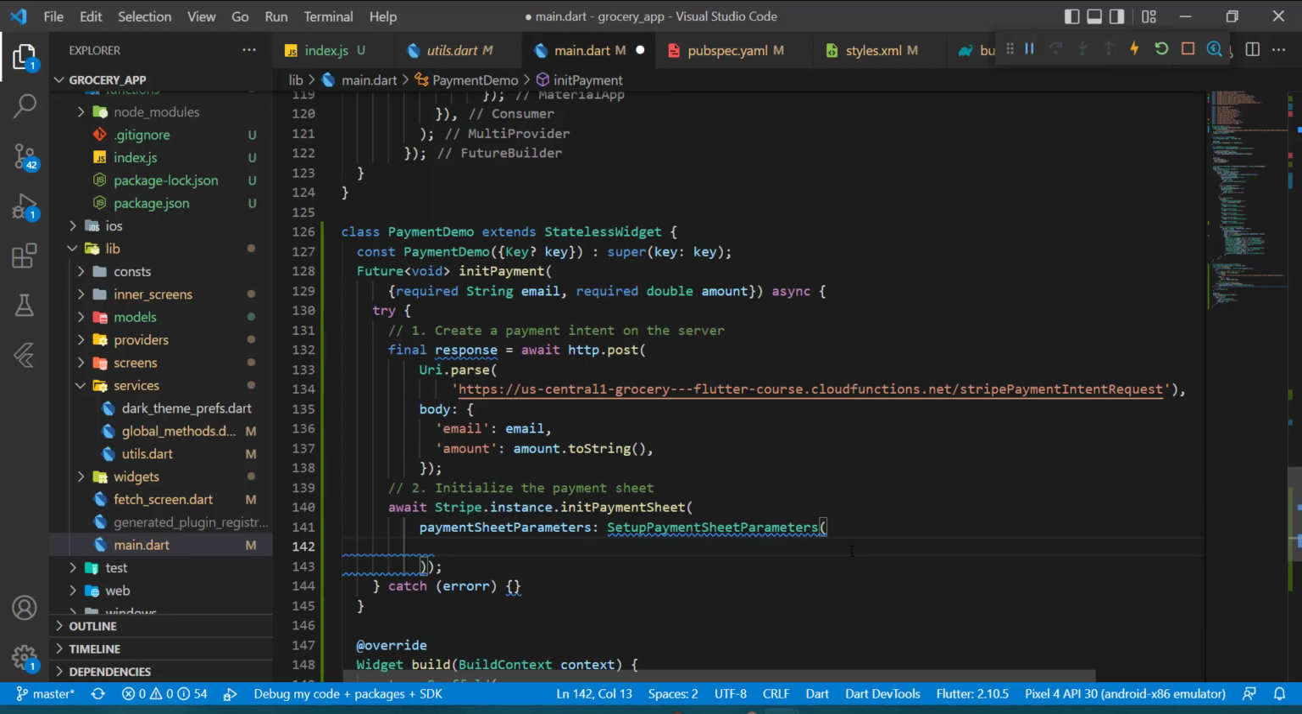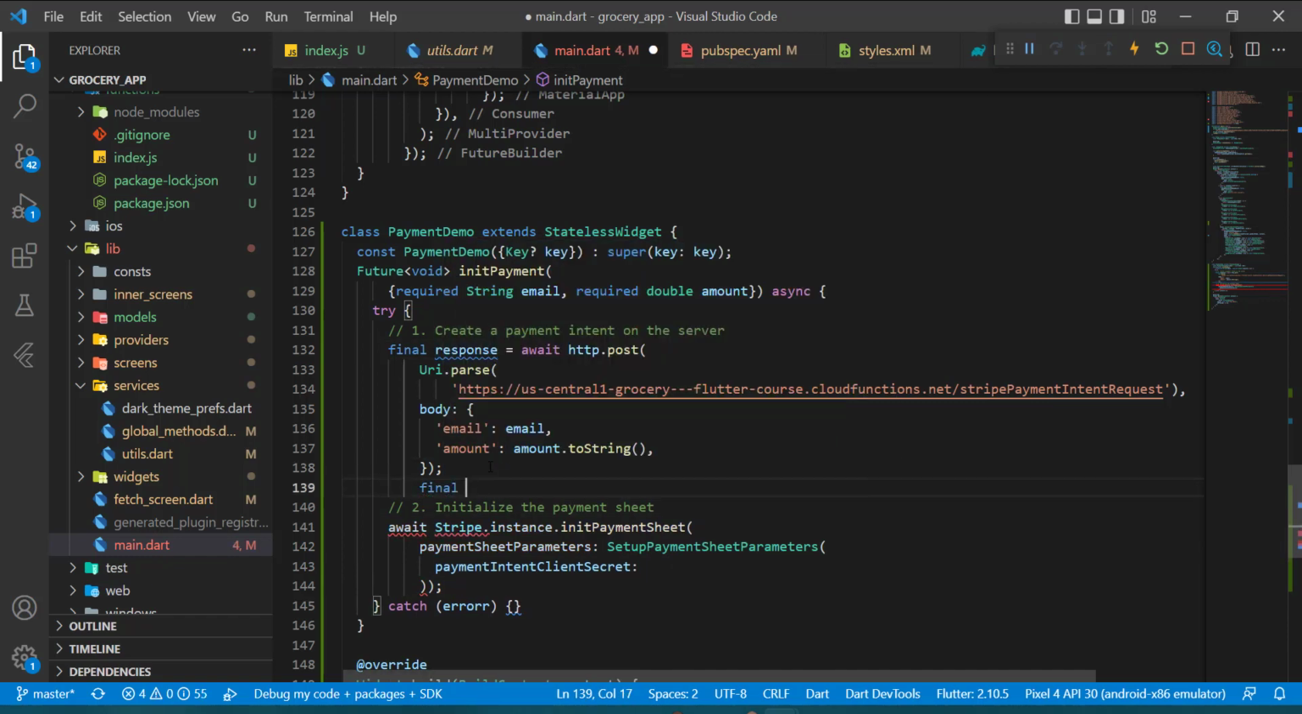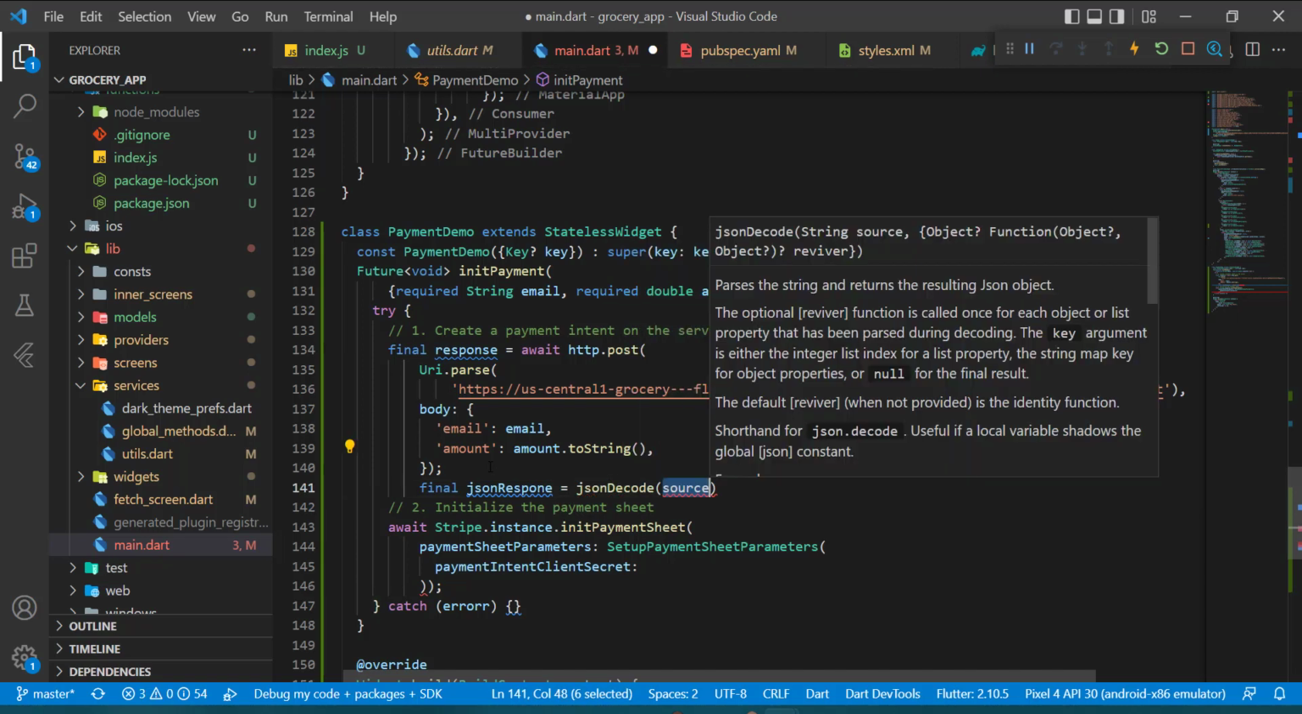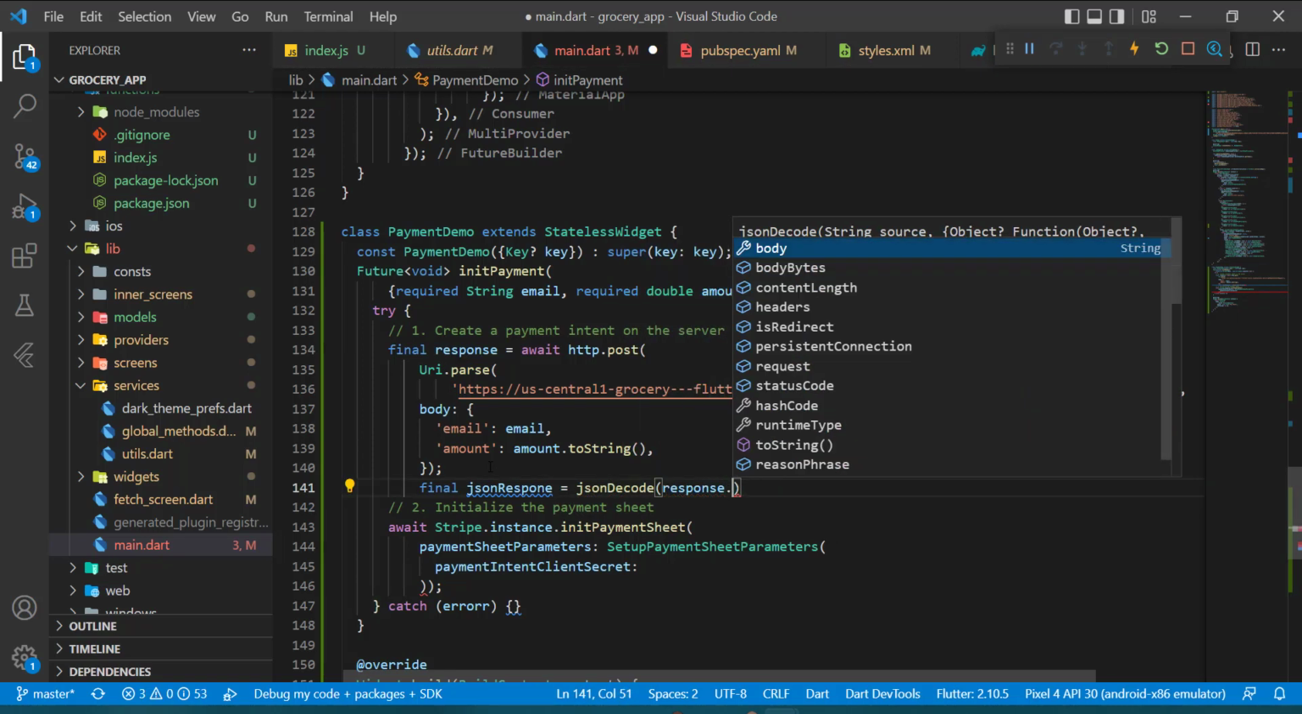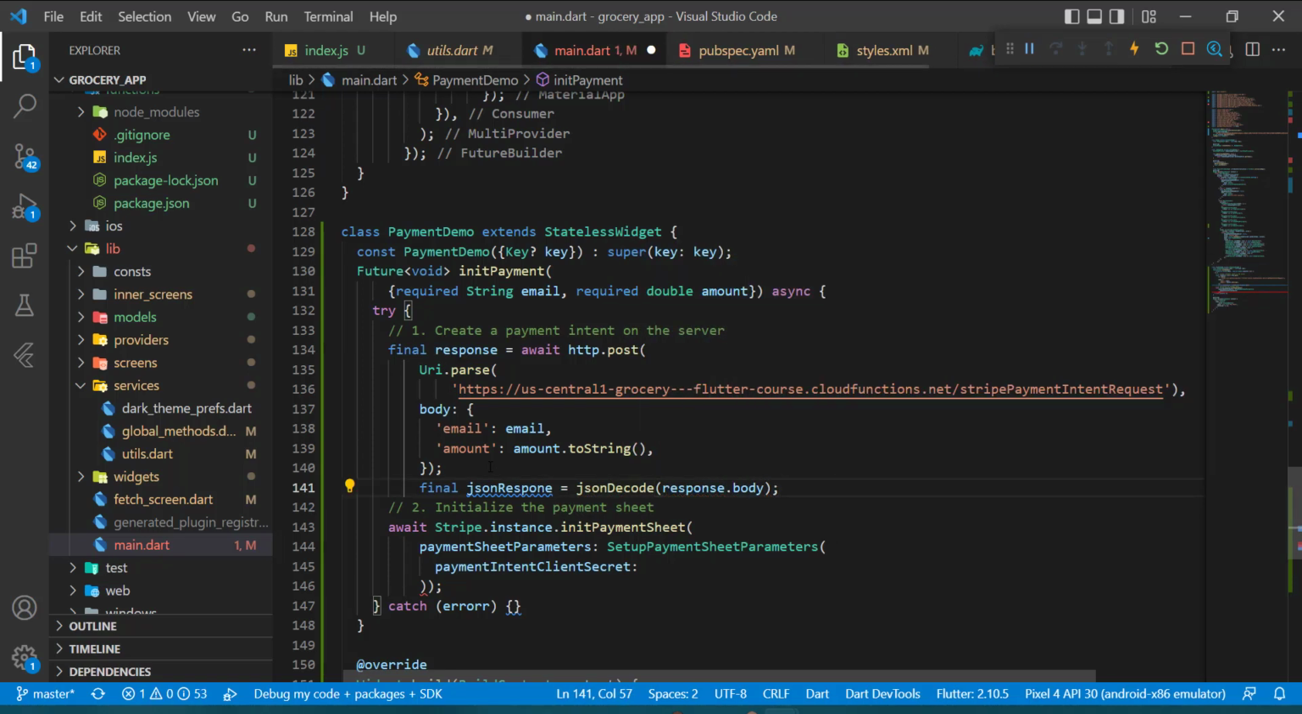So the first argument will be the payment intent client secret, and this one, we can access it from the response, but we need to decode this response first. So for that, let's initialize a final, and let's name it JSON response, and it will be equal to JSON decode, and then we pass in the response.body like this. Now this JSON can be accessed like this, and we need to read the key, which will be payment intent like this.